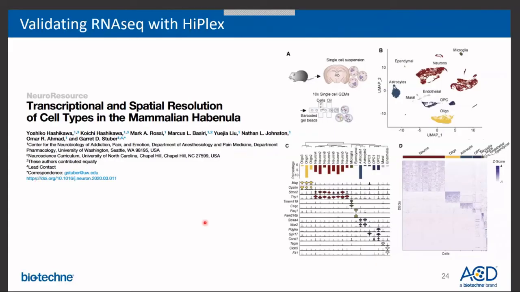So this is a paper that actually just came out this month in Neuron, where researchers from Garrett Stuber's lab were studying the habenula. They prepared a single-cell suspension from microdissected habenula, and they generated a single-cell RNA sequencing data set profiling, in the end, more than 11,800 cells. And they used HiPlex to connect the single-cell RNA-seq data back to the tissue morphological context and spatially map the gene expression profiles of these cells. So habenula serves to regulate a variety of behaviors related to motivation and decision-making, but little was known about genetically defined cell types in this complex.